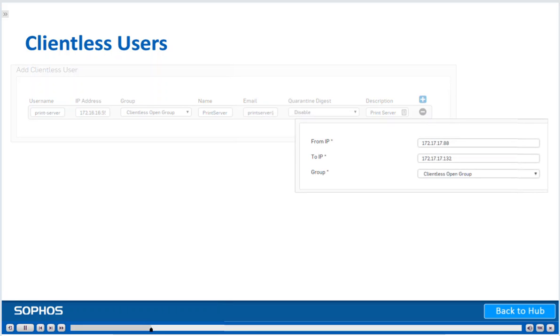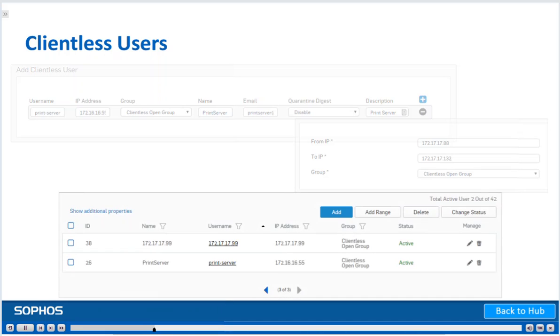Clientless users can also be added in bulk by specifying a range of IP addresses and selecting which group they will be a member of. You can edit the details for each IP address after adding them. Here, you can see two clientless users. The top user was added as part of a range, and the bottom user was added singly.